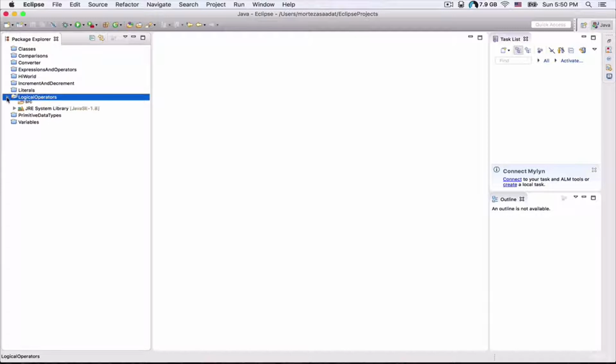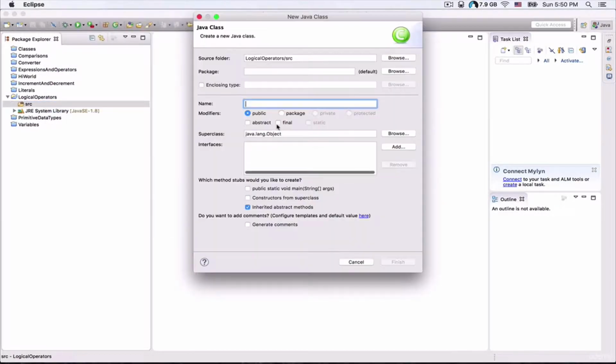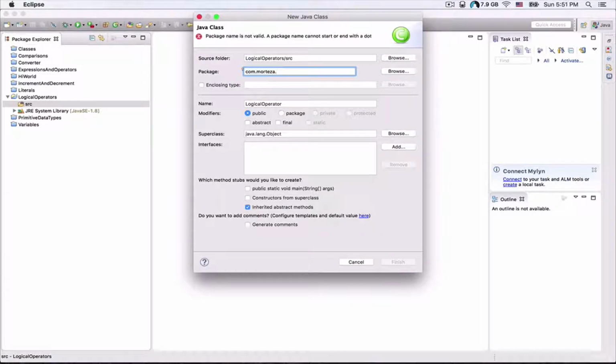So as you can see here, our project is now created. So first we need a class for our project. So just click on this src folder and then click on file, new, and then click on class. So for the class name, just type in here logical operator. Okay. For the package name, we need a reverse domain here. Just type in here com.yourname.project name. Okay. Logical operators.